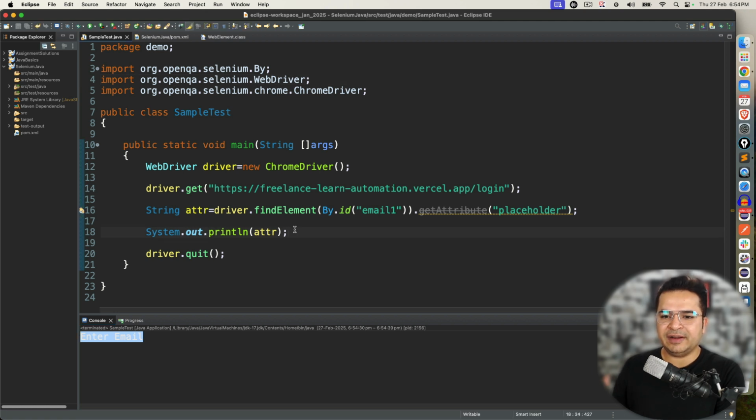Now, if it is deprecated, should we continue with the deprecated method or should we go with the latest one? See guys, the moment you find any method has been deprecated, it's high time to fix it because they might really remove this in future releases. At that time, your script will start failing. So whenever you see any deprecated method, go with the latest one.